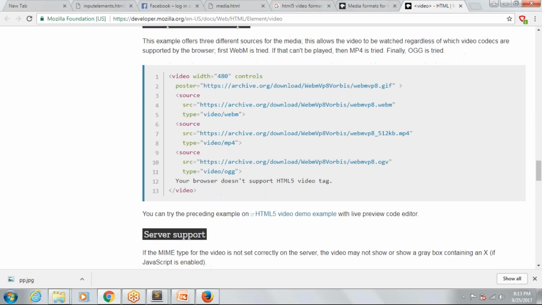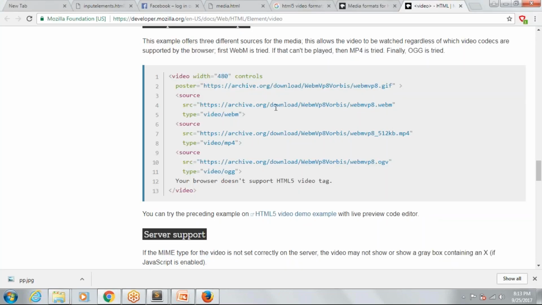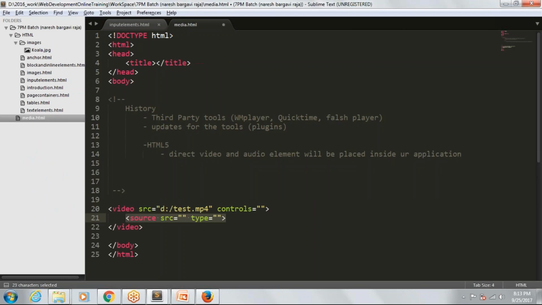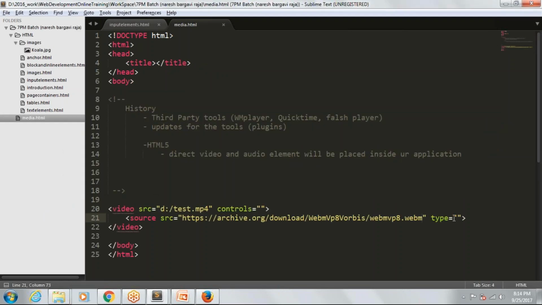This will work. So this URL I'm going to take. Okay, this is the internet source I'm going to use. Inside this, you place this one, and the type will be video/webm. This is one kind of format, webm. I'll talk about this later. First of all, just observe whether we are going to play this one or not.